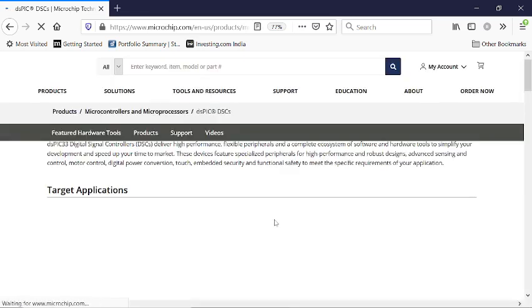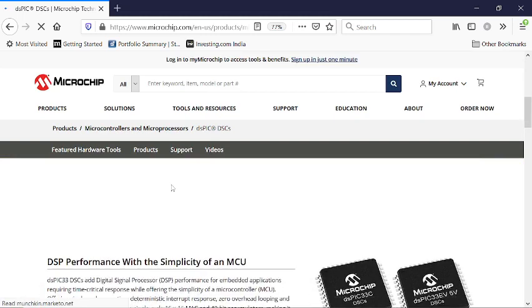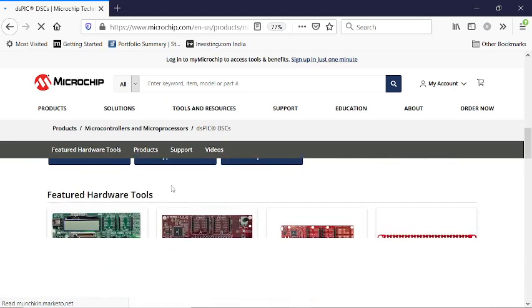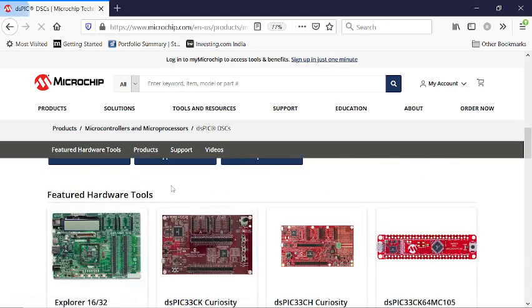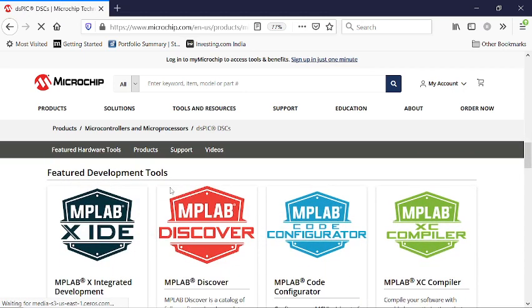New tab will open. In this tab you will see the target applications. Scroll down, then you will see DSP performance with the simplicity of MCU. Again scroll down, you will see the features hardware tools. Again scroll down, so here you will see the features development tools.